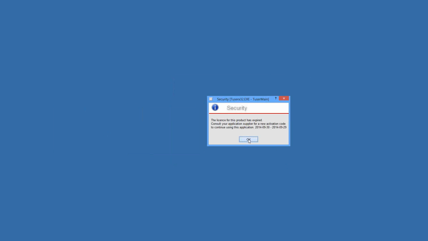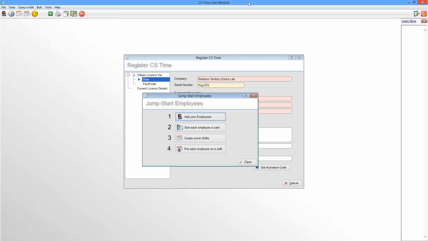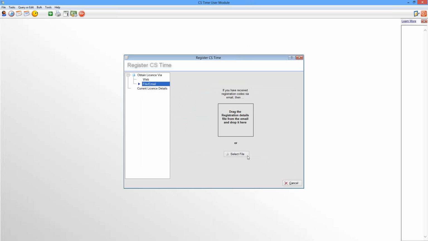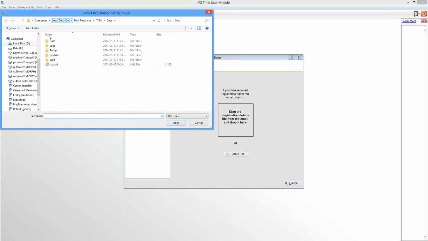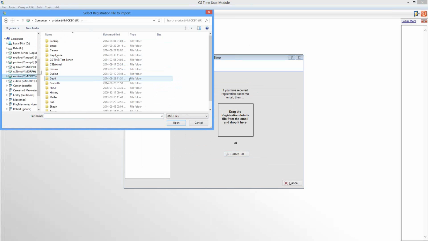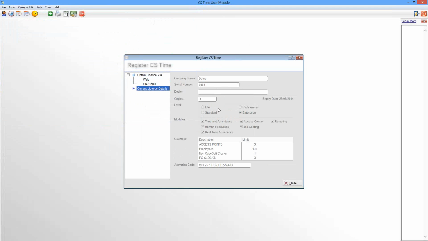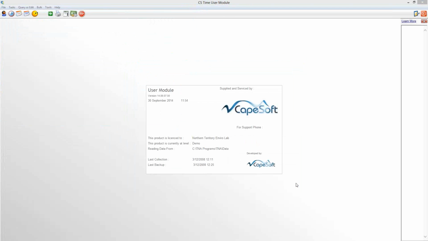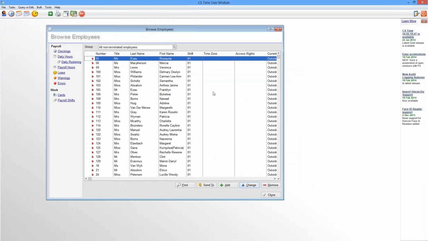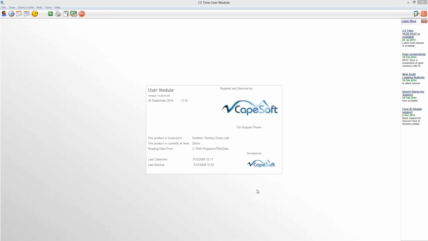So what we need to do is, once you've opened up the software, it'll pop up with your registration screen, and you can then either go and select a file if you've got one. So I'm going to, let's just see, I have a TNA7 license here. There you go, and then you would apply that license, and it'll obviously do all your codes with your names and all that information. And once that's actually done, then you can restart the user module again, and all should be fine for you to access that. I'm going to just quickly take a look here and see that I do have employees and all that information there. And that's how easy it is to upgrade from TNA5 to CS time.